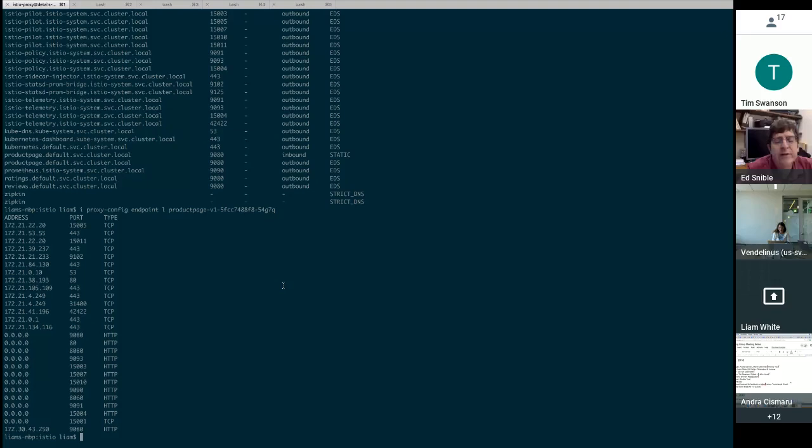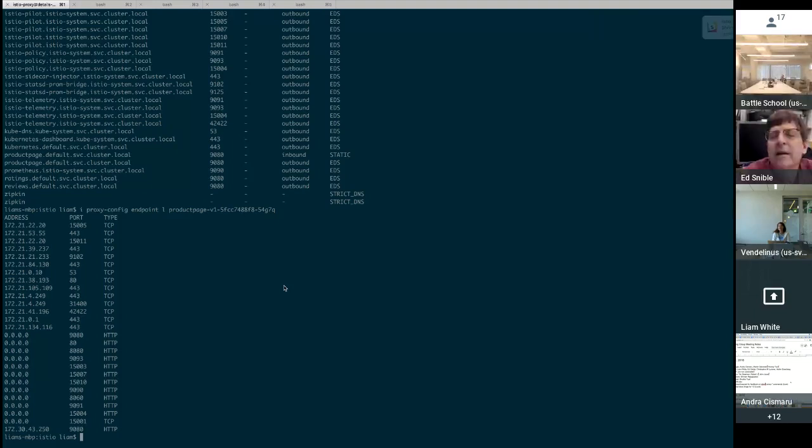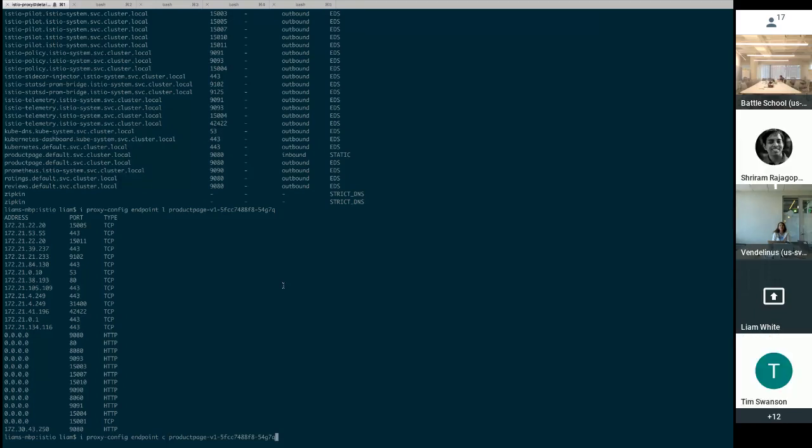Is there any way to get the circuit breaking in here as a column? Where's the circuit breaking information stored? Is it in LDS? In RDS. It's in RDS. No, circuit breaking is in CDS. It's in CDS. Okay. Probably won't have any circuit breaking set up, so it's probably not helpful. I don't think circuit breaking is useful here.